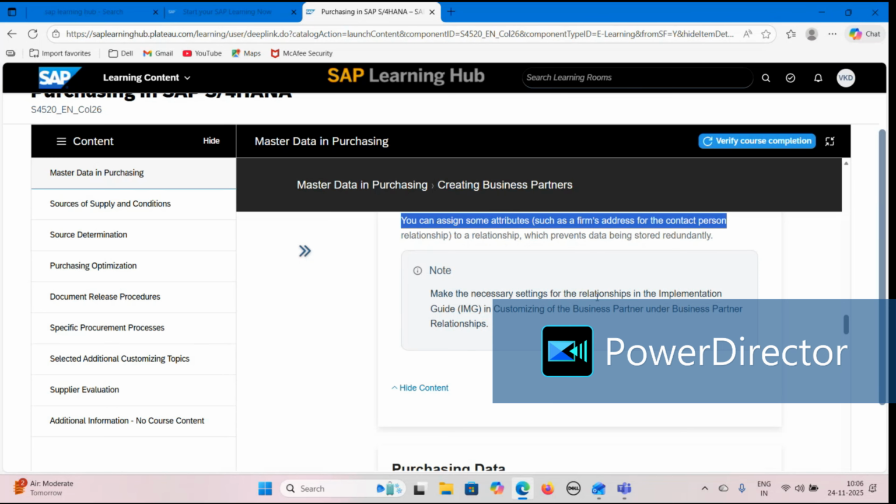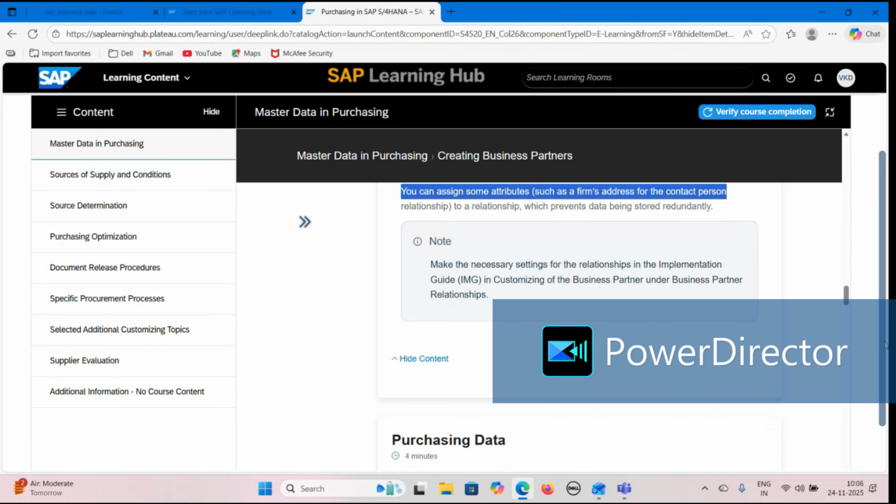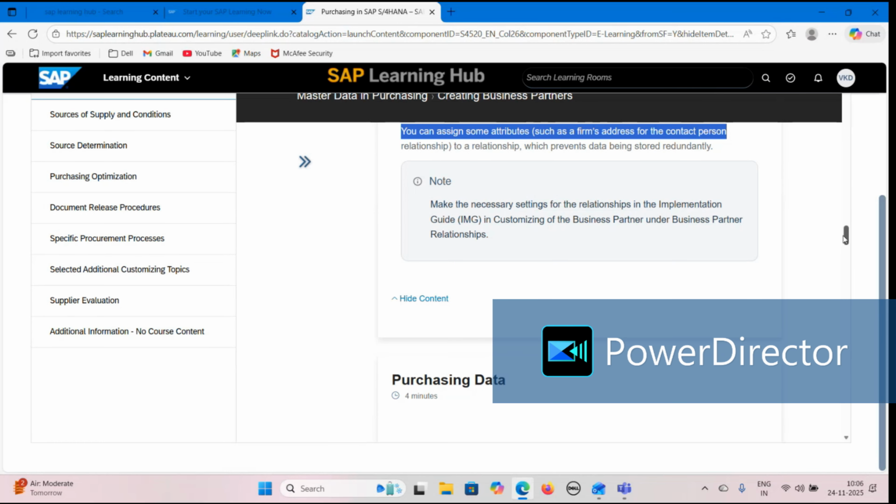To make necessary settings for relationship in the implementation guide. They are saying the path where we can link a business partner and a business partner relationship, which is allowed and which is not allowed. That we can specify.